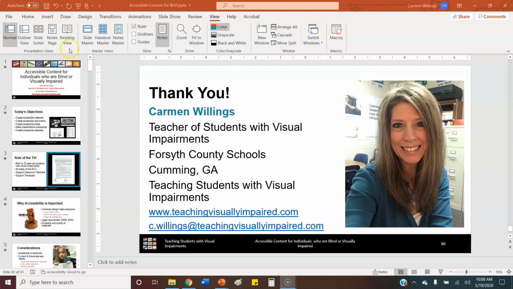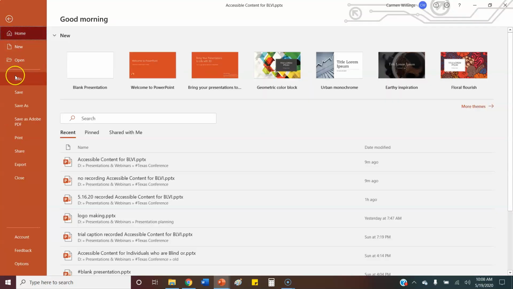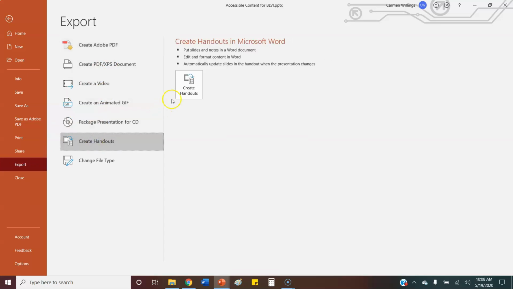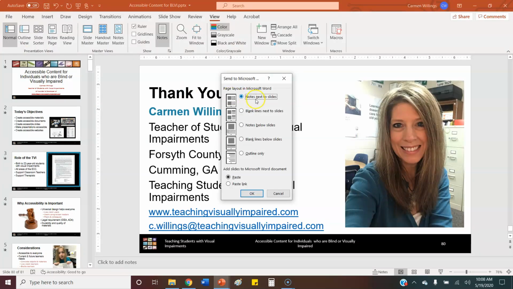We've already checked accessibility, and we're going to go to the File tab, and we're going to go down to Export. And that's where we see Create Handouts. So we're going to create handout. And the blank lines next to slides, that's the most preferred for a lot of attendees. For visual learners, they like to see the picture of the slide and then be able to take notes.